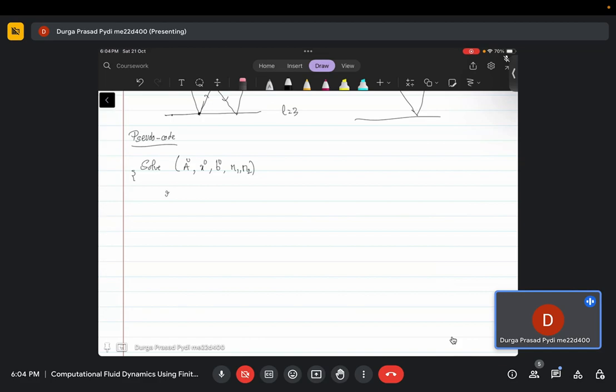The first step is always to calculate your residuals. The residual will be something like B0 minus A0 X0. X0 is something you obtain after performing the iterations. Then you compute A1, A2. These are essentially your coefficient matrices on all the levels. Then you perform your cycle, depending on whatever shape you have chosen, and how many cycles you want to take.